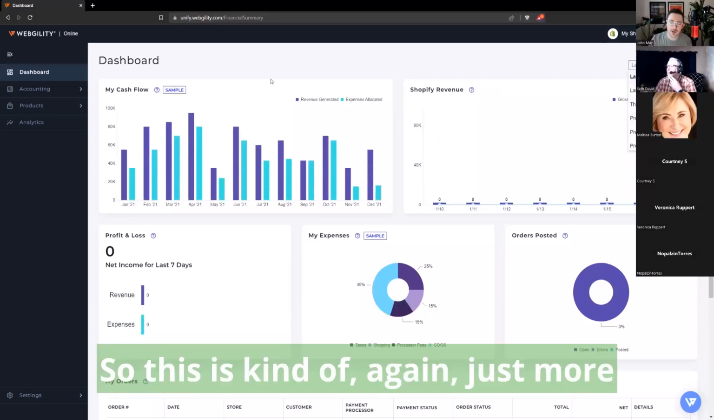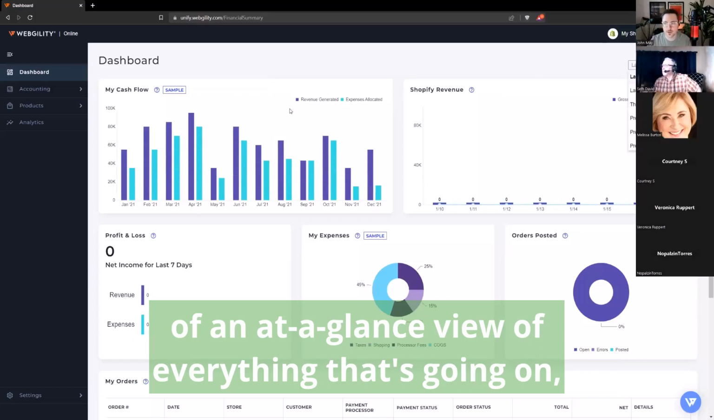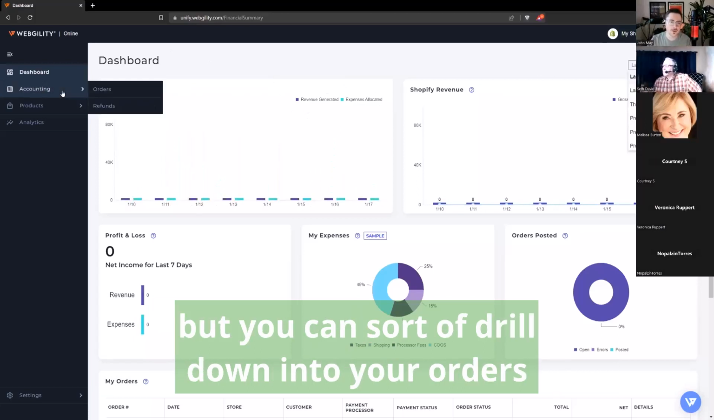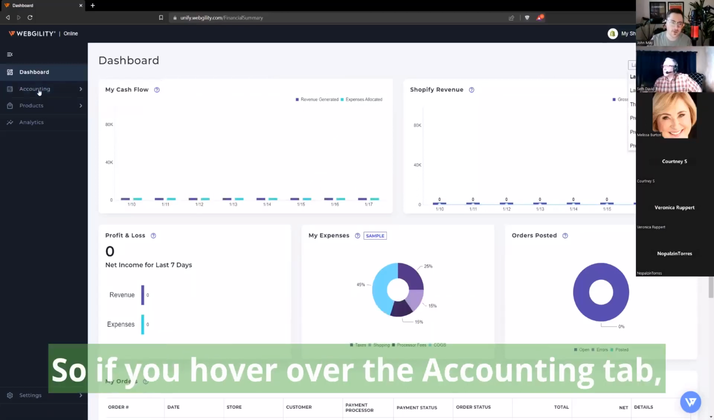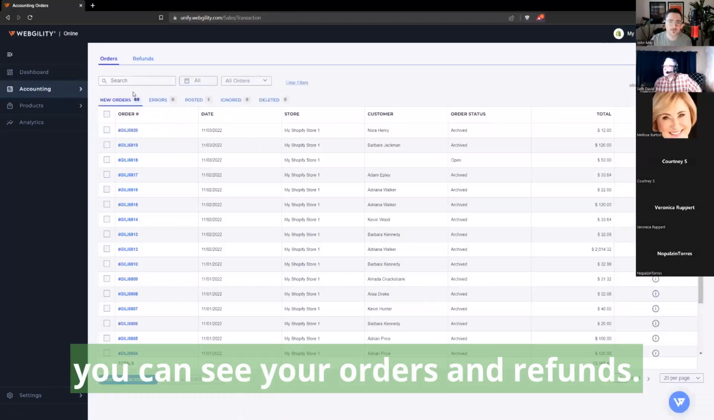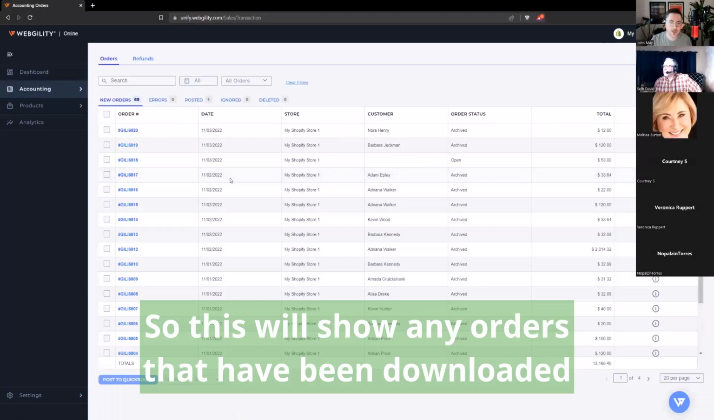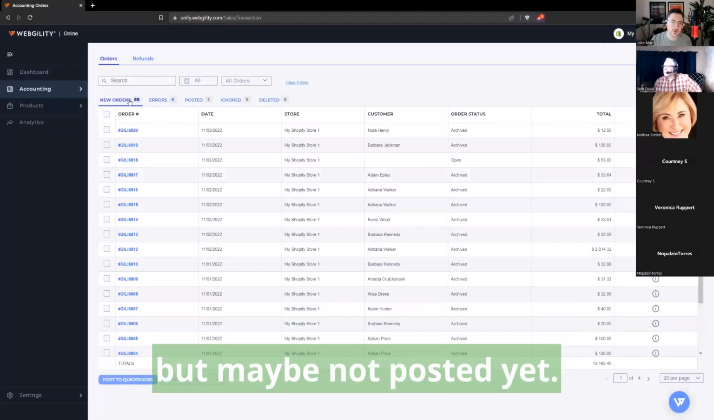So this is, again, more of an at-a-glance view of everything that's going on, but you can drill down into your orders and refunds here as well. If you hover over the accounting tab, you can see your orders and refunds. This will show any orders that have been downloaded but maybe not posted yet.